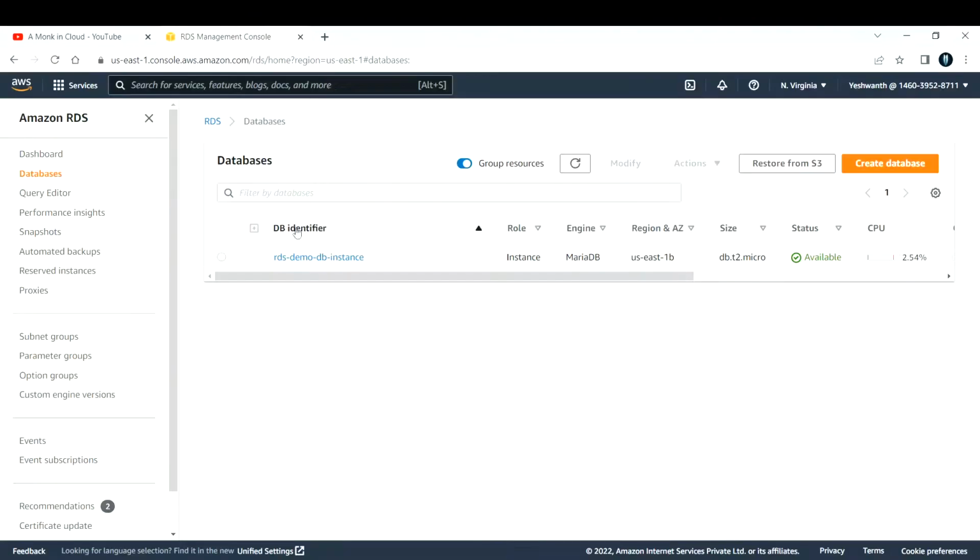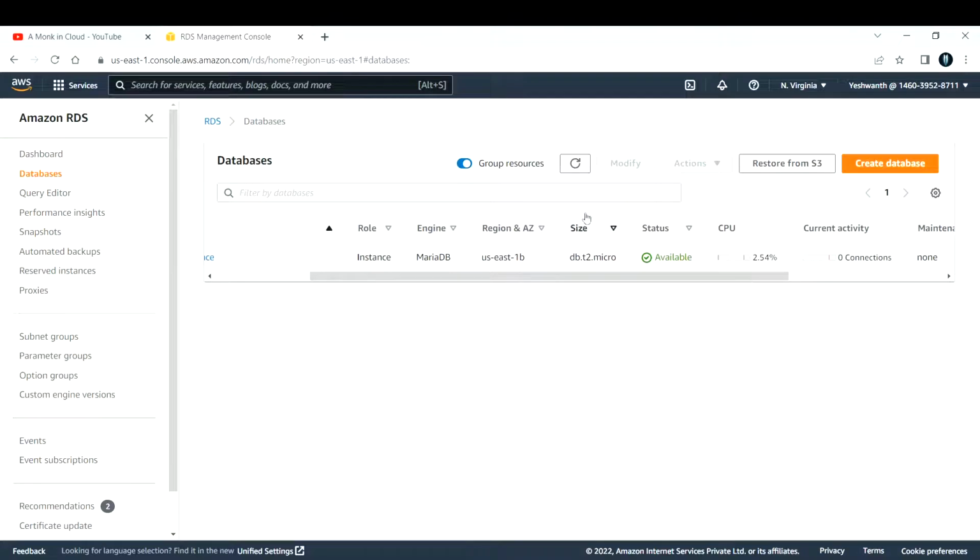Okay, so for this demonstration, what I've done is I've created an RDS database instance. So this is the database, RDS demo DB instance, and the engine that I'm running is MariaDB, and it is in US East 1B right now. All right, so this is the size.